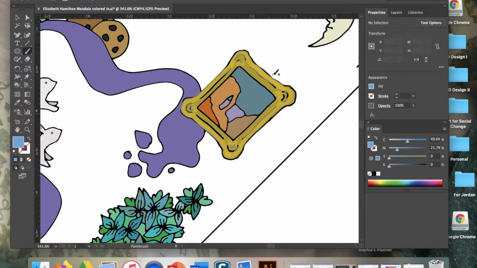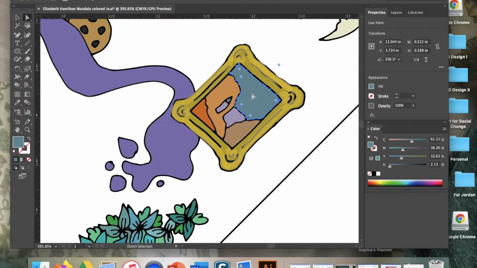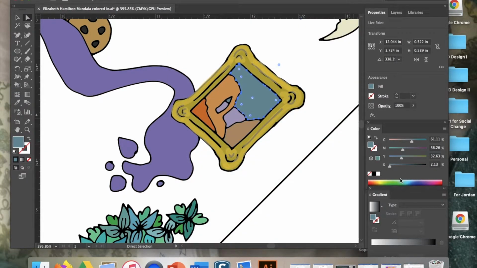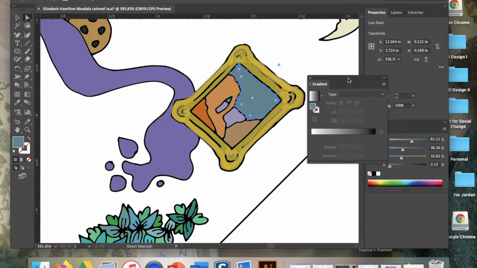Now, one thing that can also be fun is to play with gradients. So if you have anything where you want to use a gradient, let's just talk about how to do that. If you go to your direct selection tool, which is A on your keyboard, it's this white arrow. It lets you directly select a shape. So I can select just this little blue sky. And what I'm going to do here is go to Window and down to Gradient, and I can decide on a gradient color scheme.